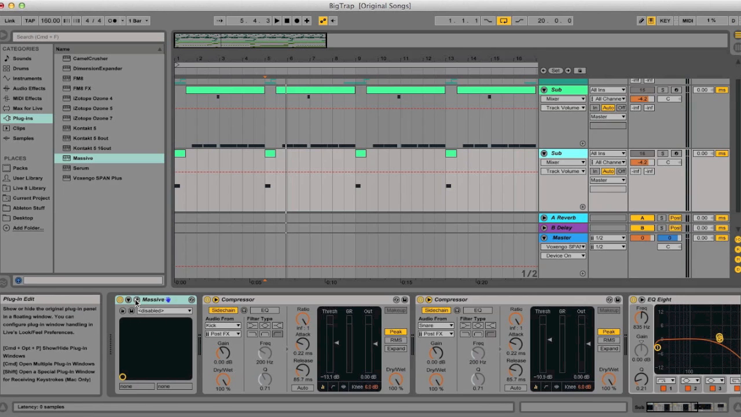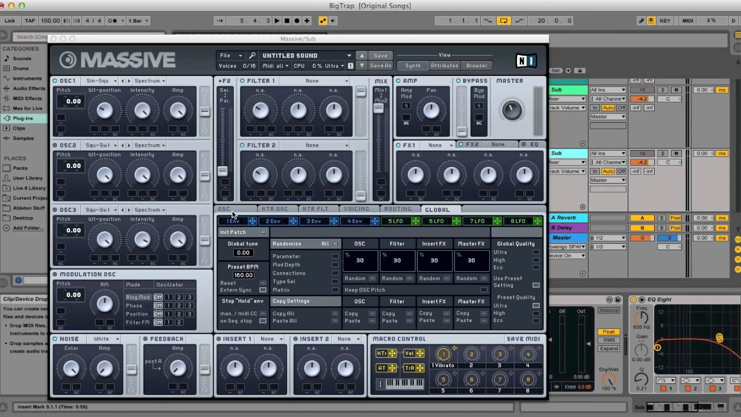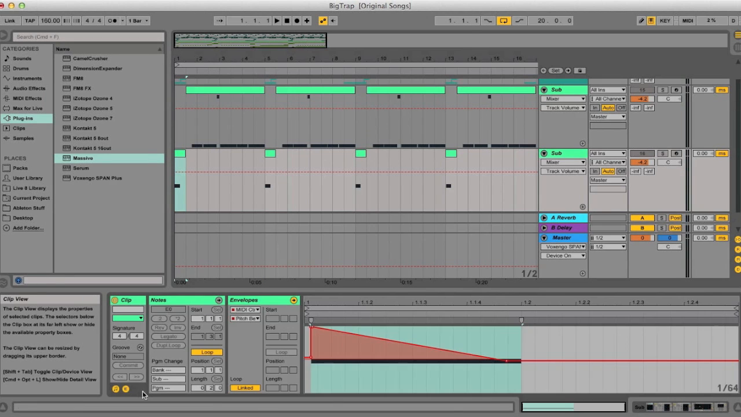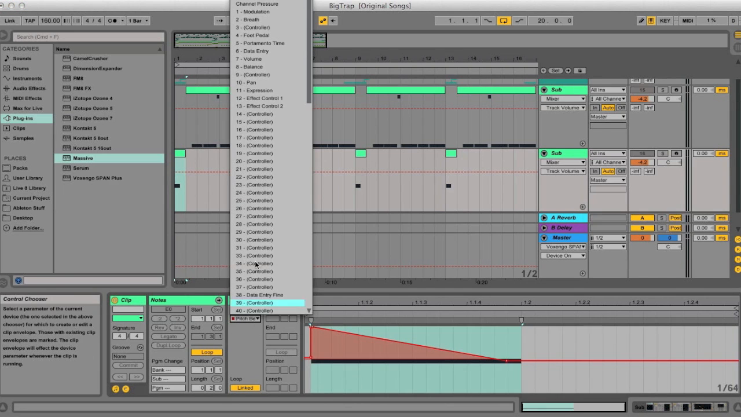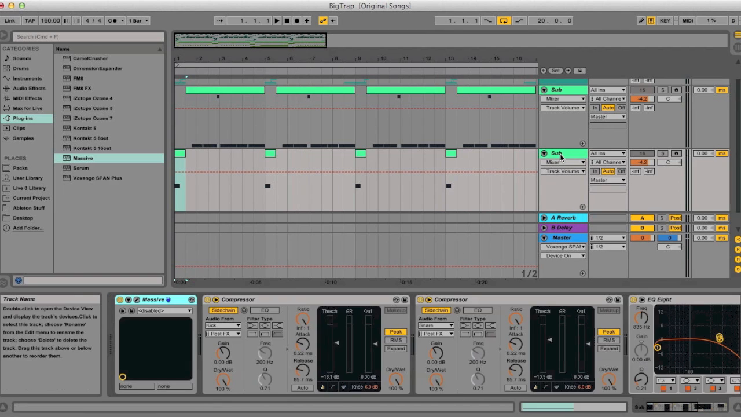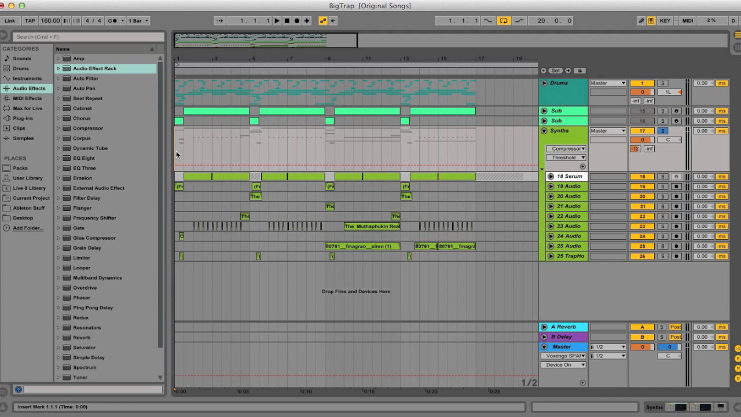Then on this one, all I did was copy the same patch, go into the oscillators tab, turn the pitch bend up 12 semitones, and then I went into this envelope tab, went to MIDI control, and then pitch bend. And yeah, I just drew in this little automation. So yeah, that looks like it's it for the drum and sub section.